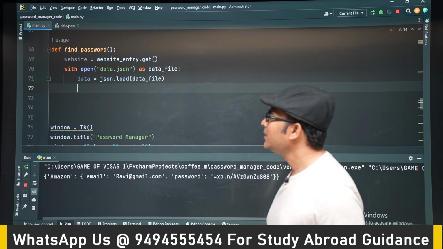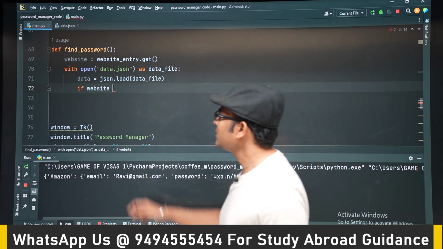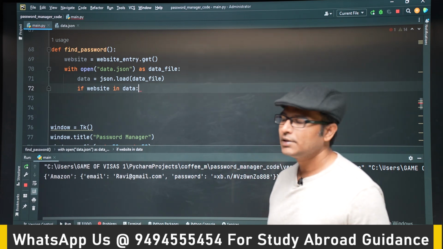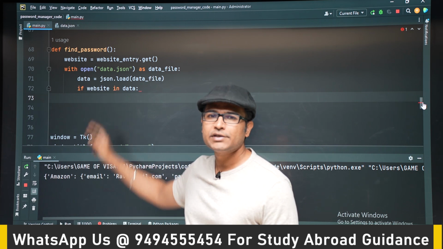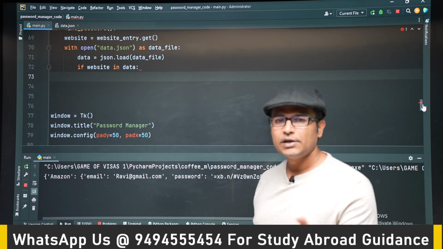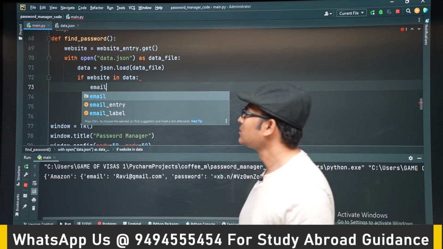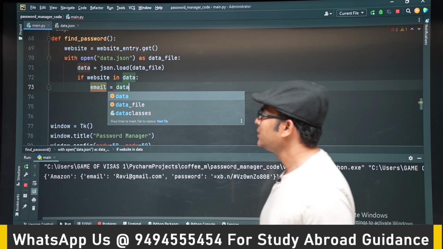And access the email and password. If the website that the user has entered is present in our data, we are going to use all the methods of dictionary here. "in" checks if it is present in the dictionary. If the website is in data, meaning the website name is present inside the data, then we are going to take the email ID and the password.